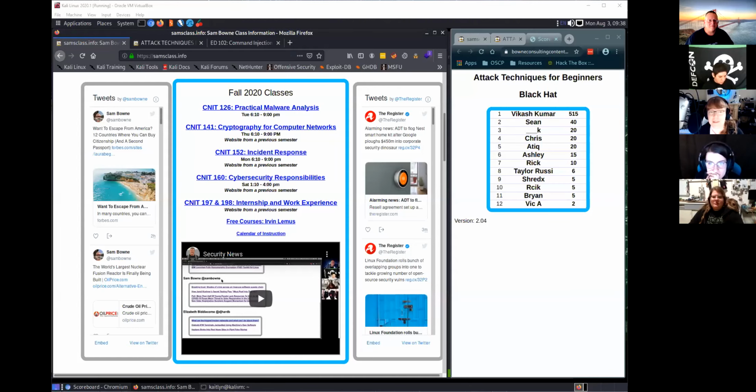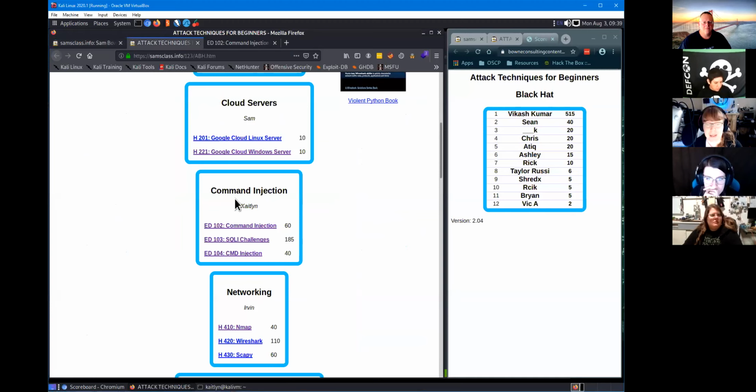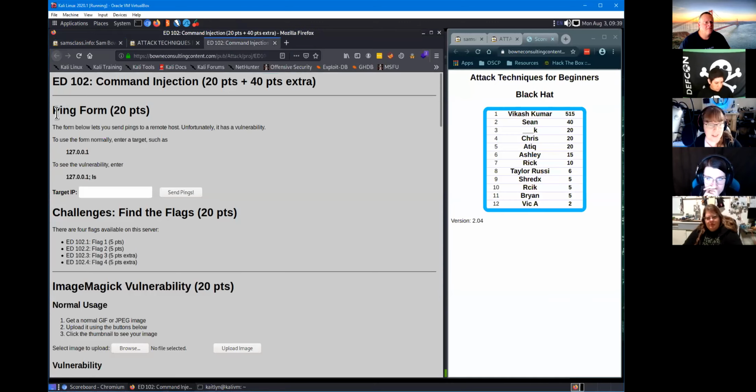Okay, here we go. So we're going to go to command injection and ed102 command injection. Inside here, you'll see that there is a ping form. The form below lets us send pings to a remote host. Unfortunately, it has a vulnerability. So normally the way you would use this form is you would type in an IP address. So for this case, we're going to use the loopback address, 127.0.0.1. So the server is going to ping itself.